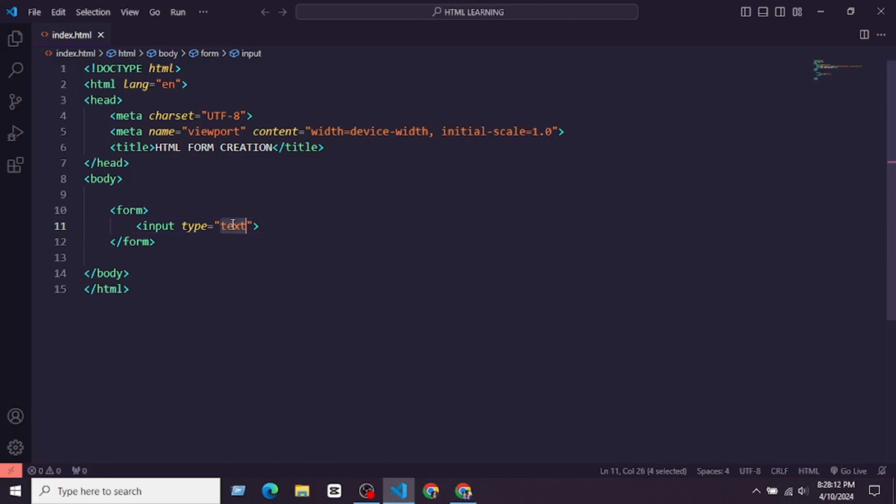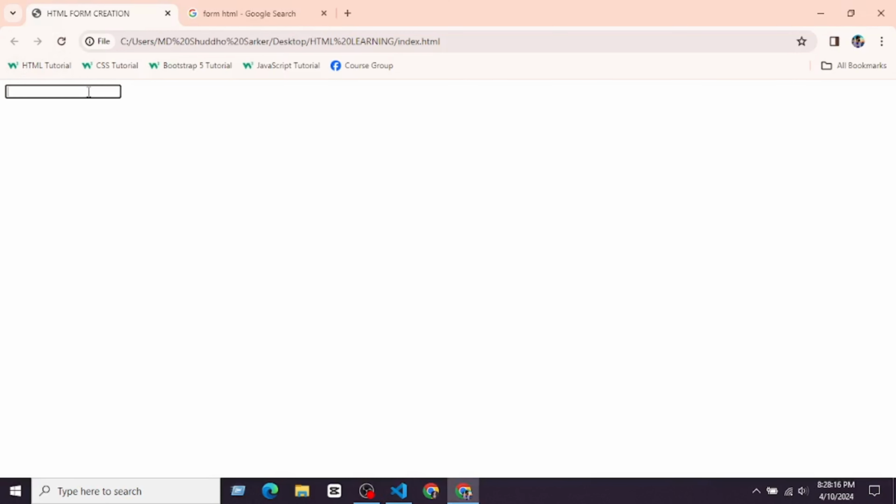So now if we refresh our browser, there is our input field. If we write anything here, you can see that it displays like text. Now if we change this to password, then it will display it as a password.